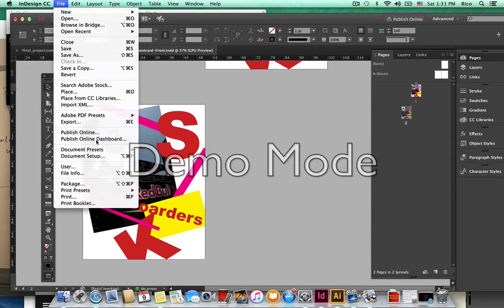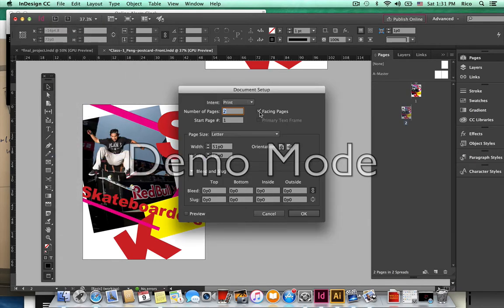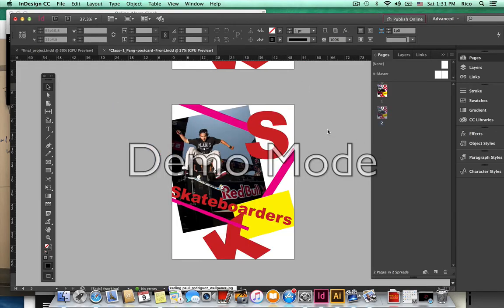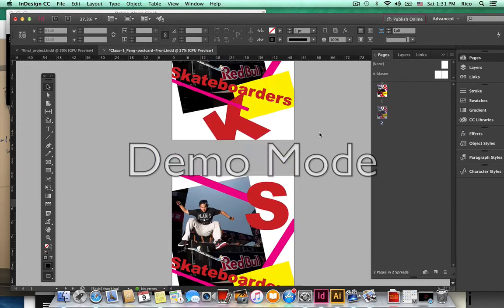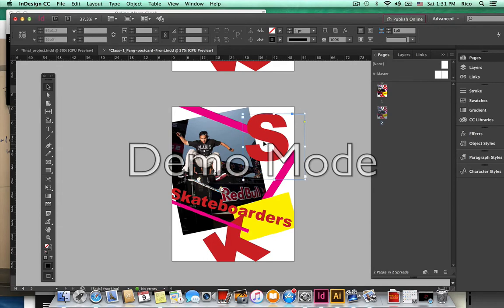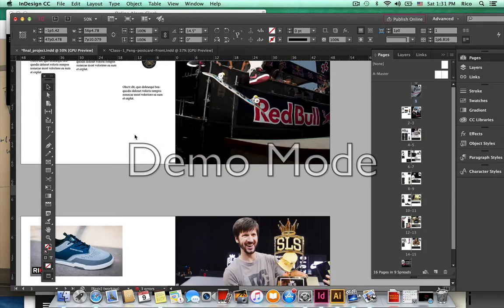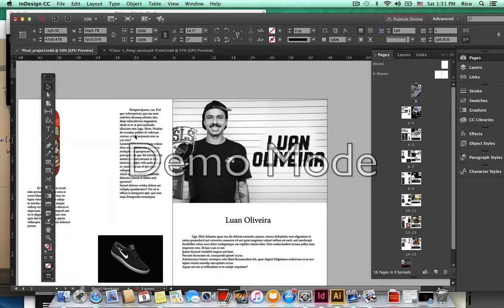I'm gonna go back to check document setup and uncheck the facing pages. So we have two pages together, right? And now on the back, we're gonna do maybe a different design. Go back to this bow short that he did.